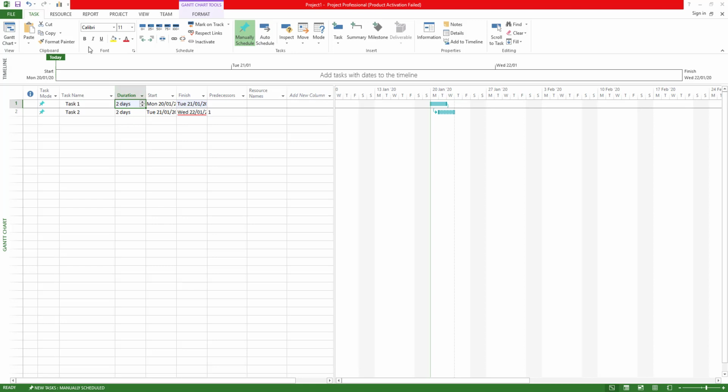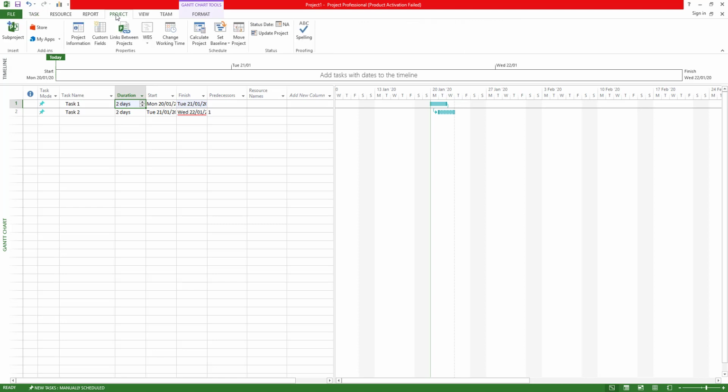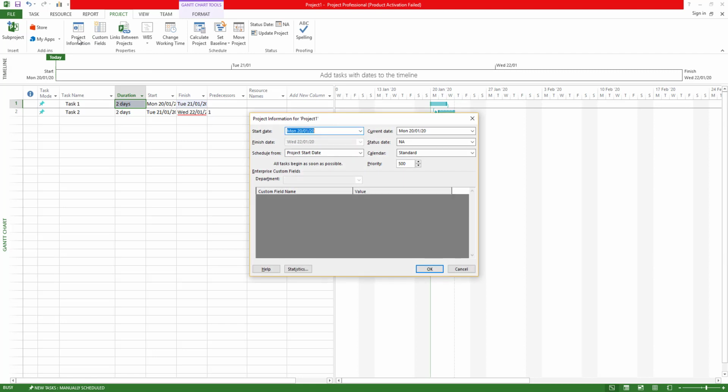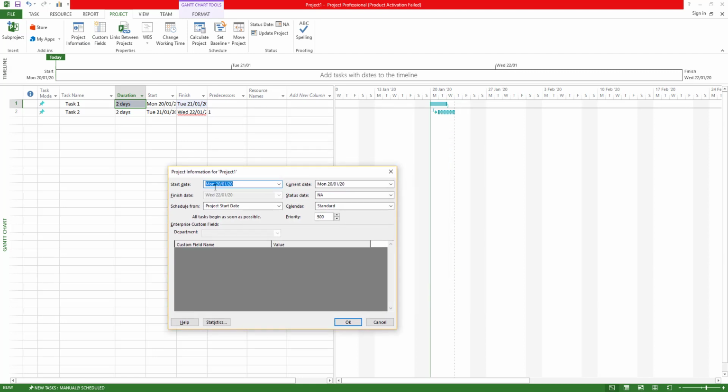For that, we have to go to the Project tab, and this is where you see a lot of the high level information about the project. The first thing we see is something called Project Information. Click on that button, and then you'll see the start date of the project. Here you can set the start date for the project. Right now the very first task in the project is starting on the 28th, and that is what it says as the start of the project.